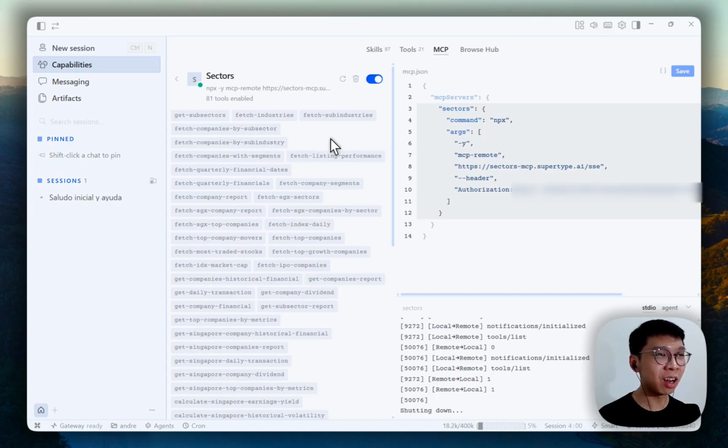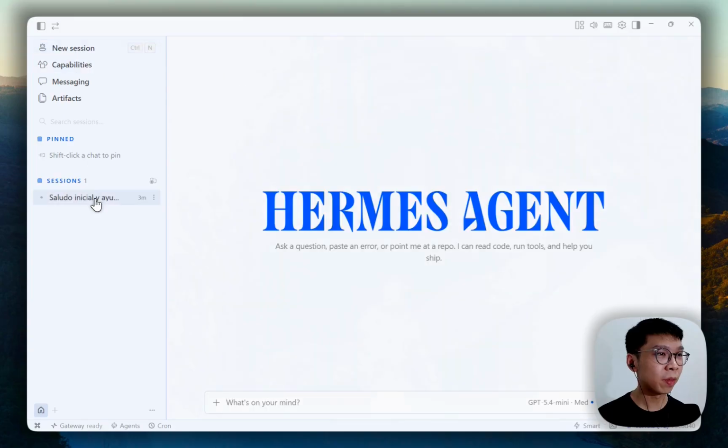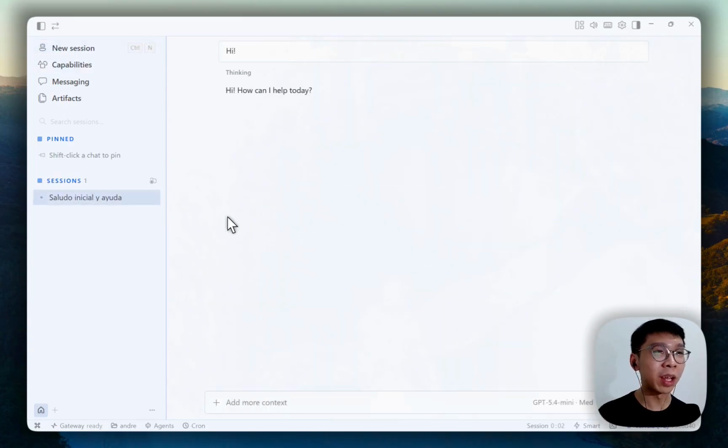Once the connection is successful, you should see a lot of lists. Now, these are what we call the API endpoints. You don't need to worry about that. All you have to know is that once they show up, you've properly connected to the Sectors MCP. So go ahead and go back to the session. Okay, once you're here, talk to it again. What is BBCA's latest market cap?